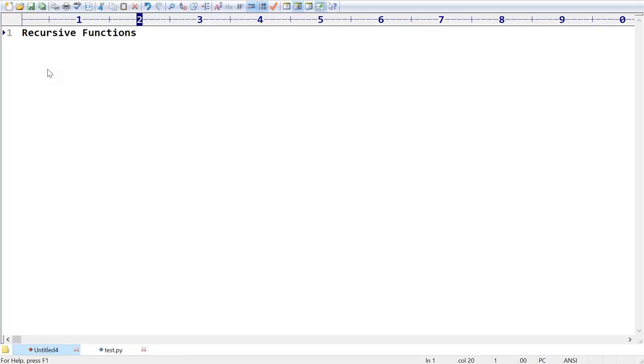Okay, so now let me talk about some important concepts in today's session. Recursive functions. Inside a function, can I call the same function? Is it possible or not? Yes, possible. Such a concept is nothing but recursive functions. What is a recursive function? A function that calls itself is by default considered a recursive function.